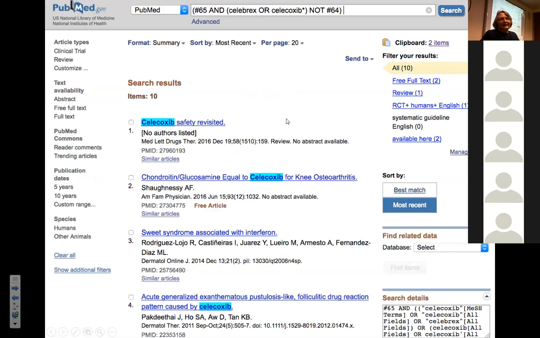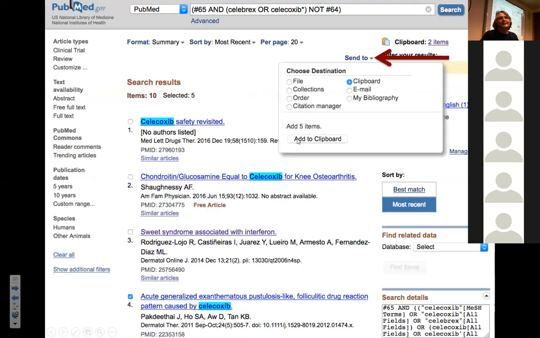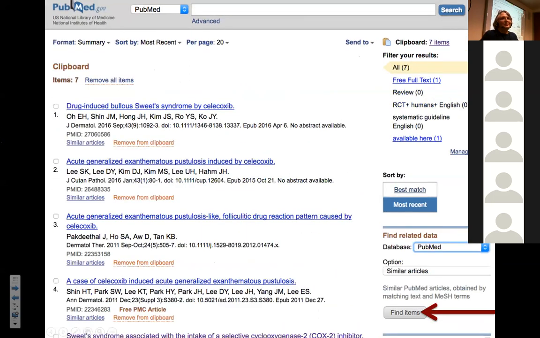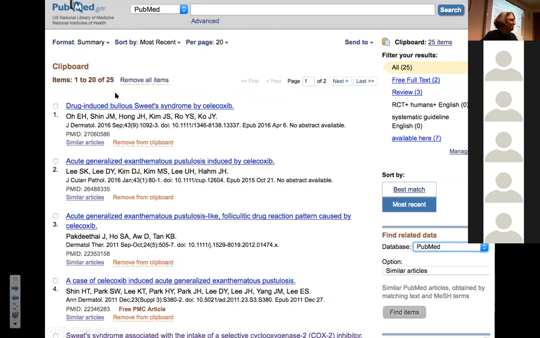And I found these. And you can keep repeating that, adding these to the clipboard, going back to the clipboard, searching on these, etc. You can keep repeating that. It's one way to go. And after repeated cycles, I finally got up to 25 articles. So that was better.